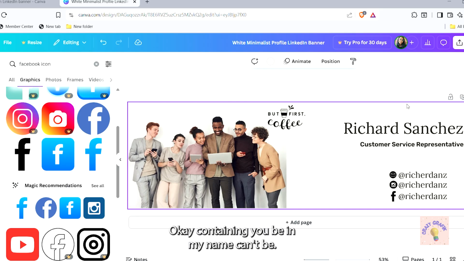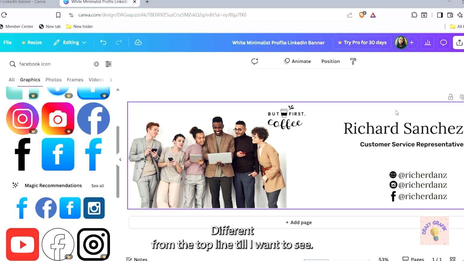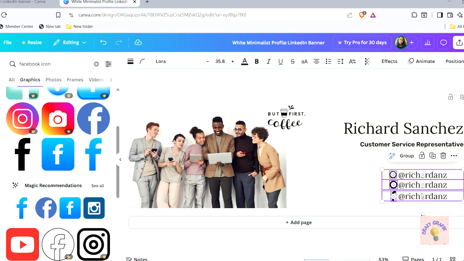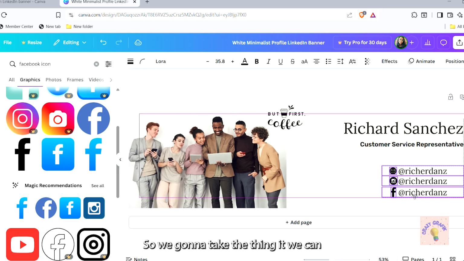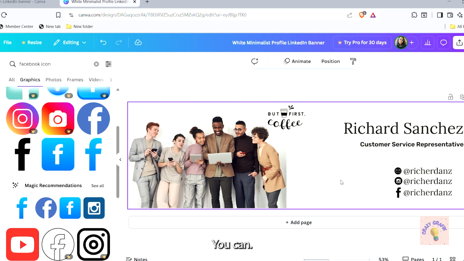Here's the thing we need to keep in mind, without the gap, right? You can see this gap is not good, and this difference from the top line to our font makes more sense. So we're gonna take this one on the top. Canva already automatically tells you if you are crossing the frame, you see this pink line, the pink box. That's the boundary.